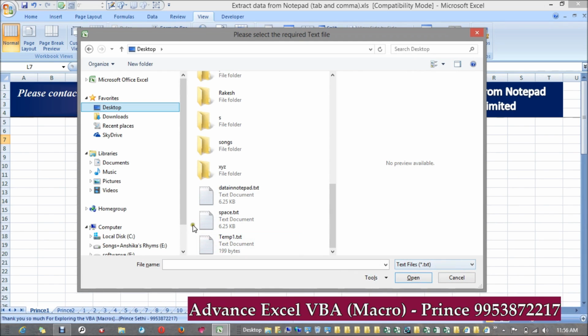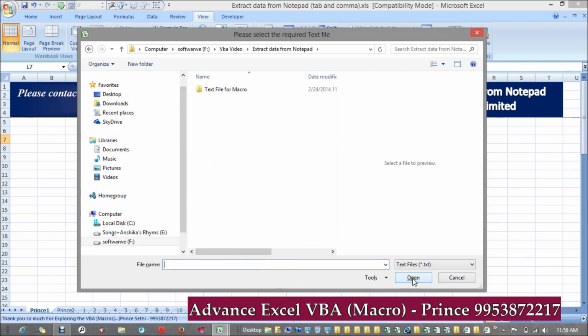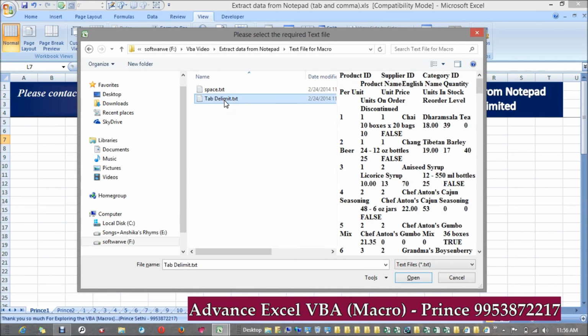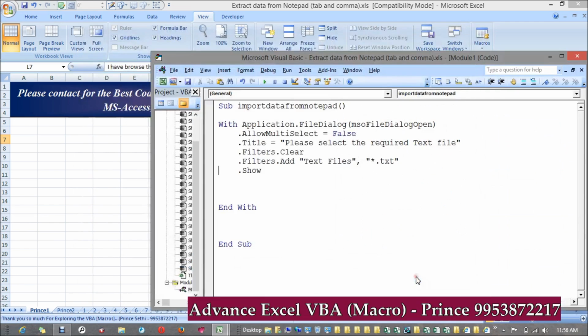Fine, so I'm just opening the text file, even though I can open it from here, or I do have the path as well. So I'm just typing the path over there and clicking to open. This is the file which I have just shown to you. So I'm selecting this, browsing and open.